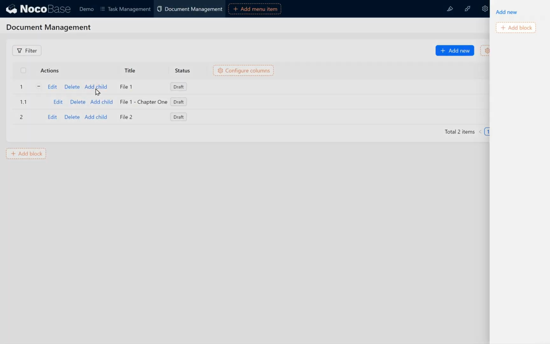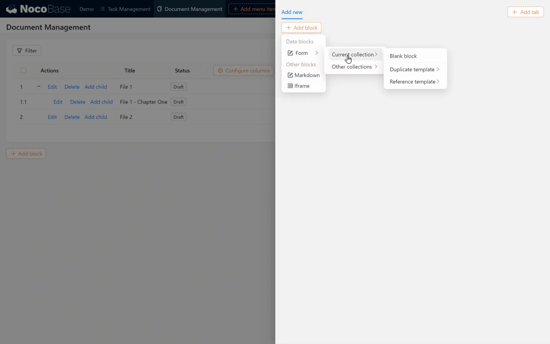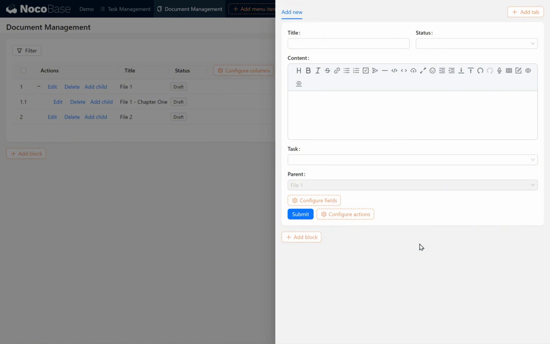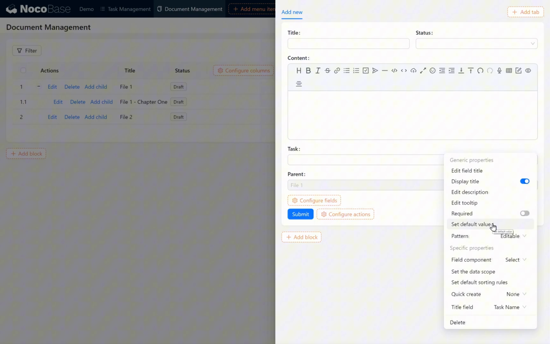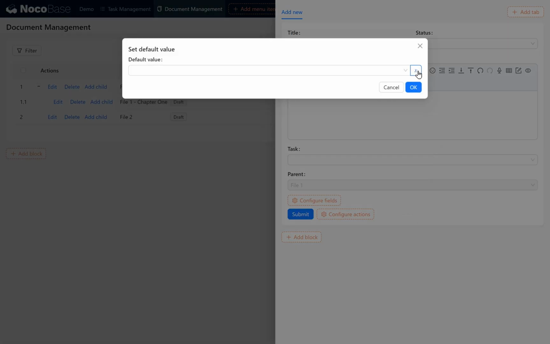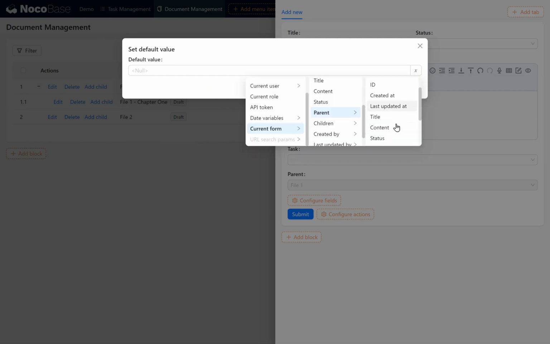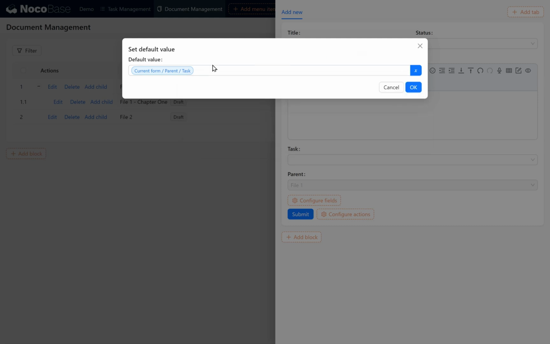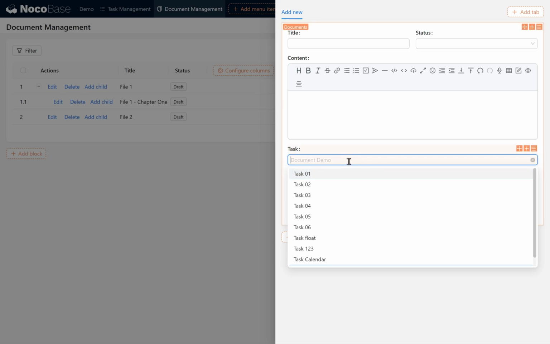Click Add Child. Select Duplicate Template to copy the template. Set the Submit button. When we choose to add a document, the parent document is automatically set to the current document's title. For the task field, we inherit the task assignment from the parent document. Set the default value. Choose Current Form, Parent Task. Click OK to automatically match the parent document's assigned task.